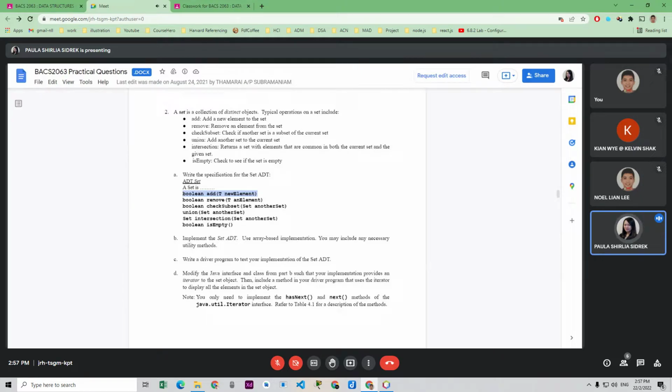How are you going to implement that using array-based implementation? For this one, you need to have code that can utilize boolean add with this characteristic, t new element, boolean remove t an element, boolean check subset, set another set. So B is basically a sample of how you can implement that in simple code. B is practical, A is theoretical.